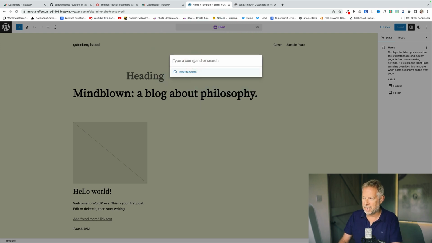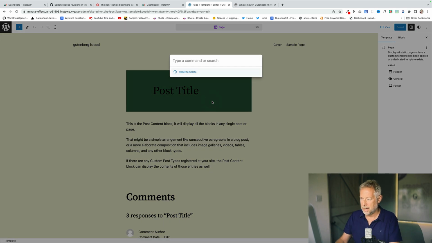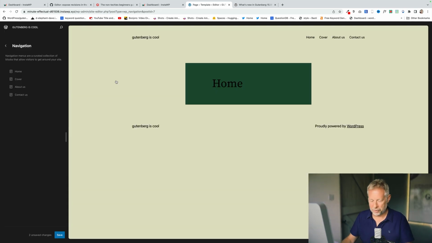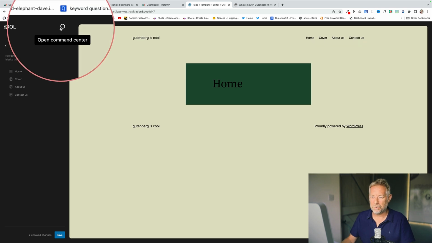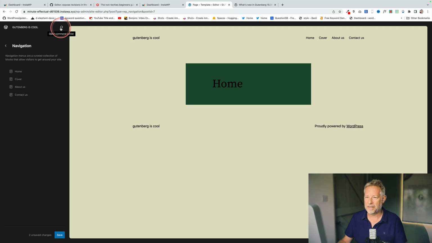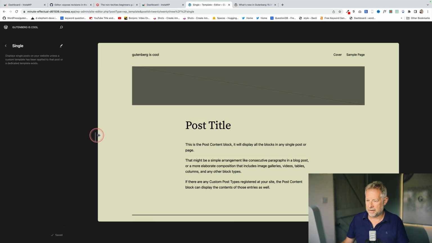So if I want to edit a page template, I can type page and you'll see it's listed just here. And then I can just jump straight to that page template. I'll show you again, Command K, and if I want to edit the single post template, I can do exactly the same thing like so. So it's early days, but I think it's a really cool addition. Actually, I've just discovered you can access it also by clicking on this little search icon up here in your template left panel.